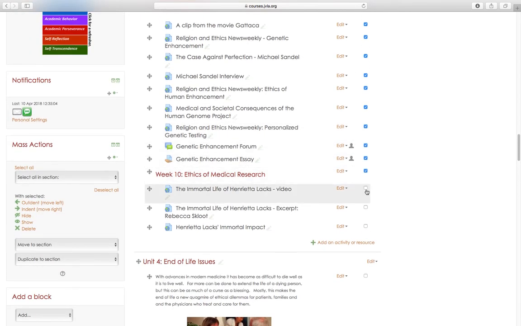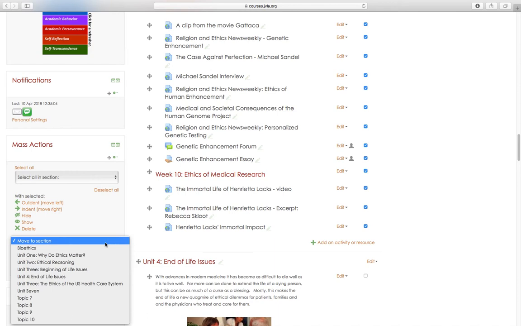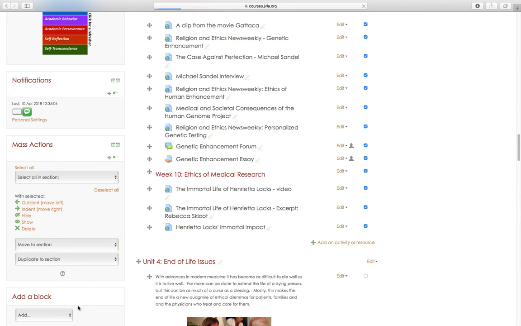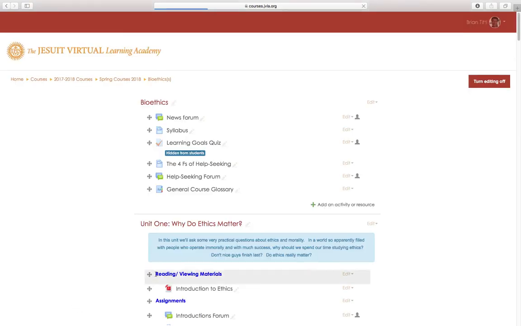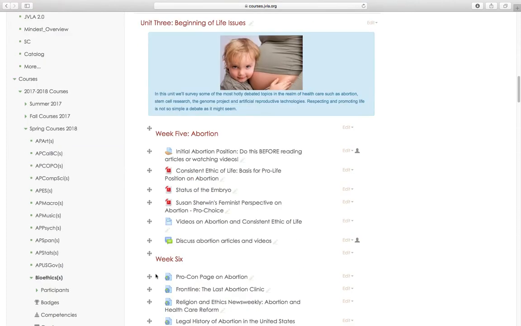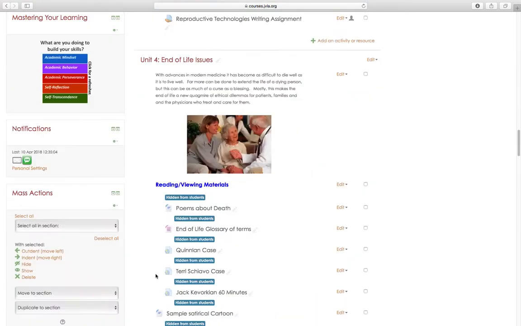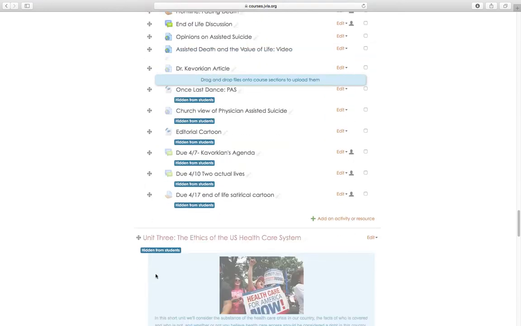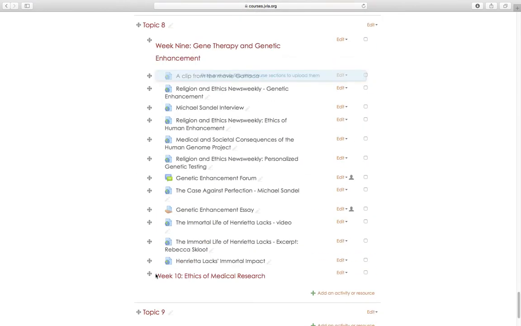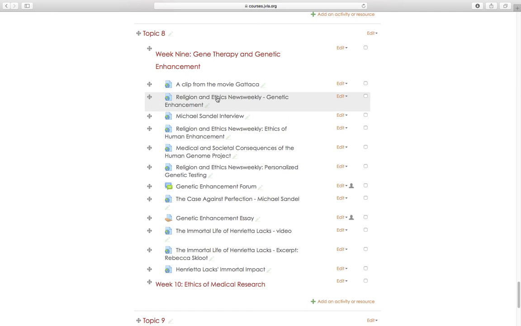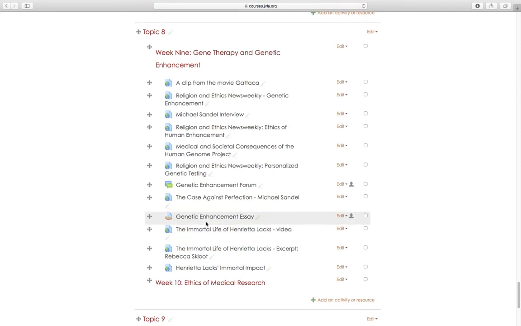So I'm going to take these and move them to a new section. We're going to move it to one of the blank blocks that I have down at the bottom. So I'm going to move these to topic 8. Okay, so now you can see that my beginning of life issues only go up to reproductive technology. And then in topic 8, way down here at the bottom, I have all of these other materials.